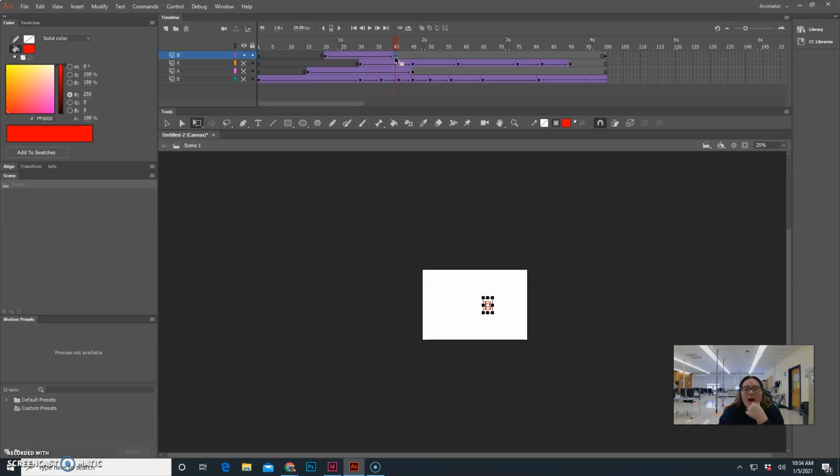Eventually, at the end, at frame 100, it's going to appear back in its place. So I have already added a keyframe here at 100 where it's in its position. So frame 20, it's off the page. Frame 40, it's in position.